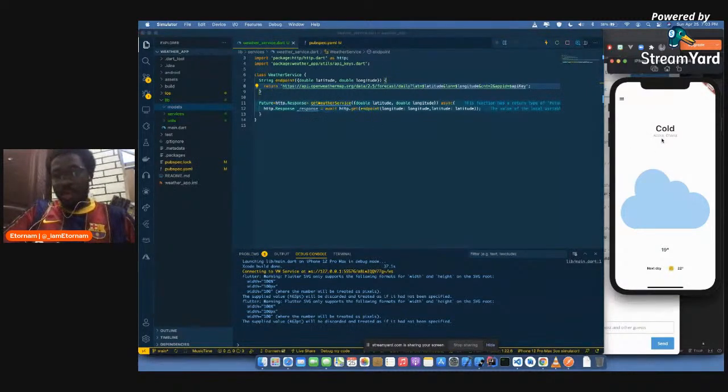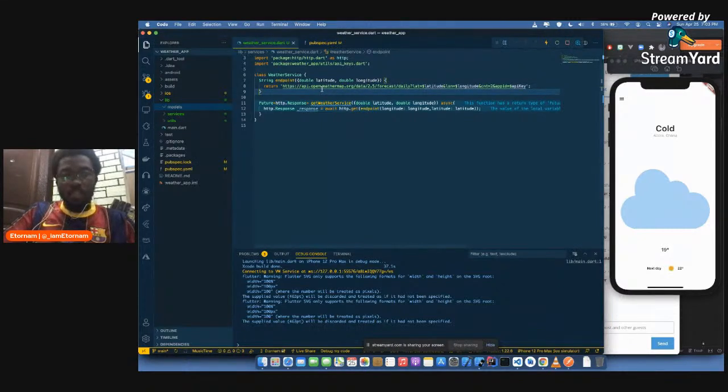So currently, this is how our app looks. We have two text widgets, an image, another text widget. We have a row here with a text widget, an image, and another text widget. And we are now trying to make an API call to the OpenWeather API to get the weather information of my current location.